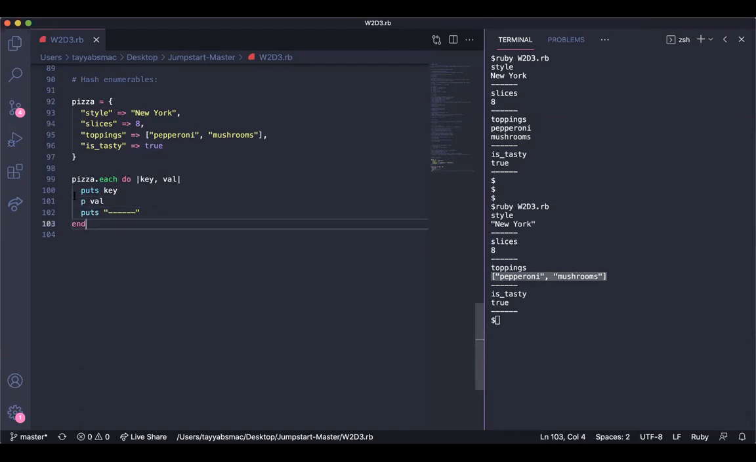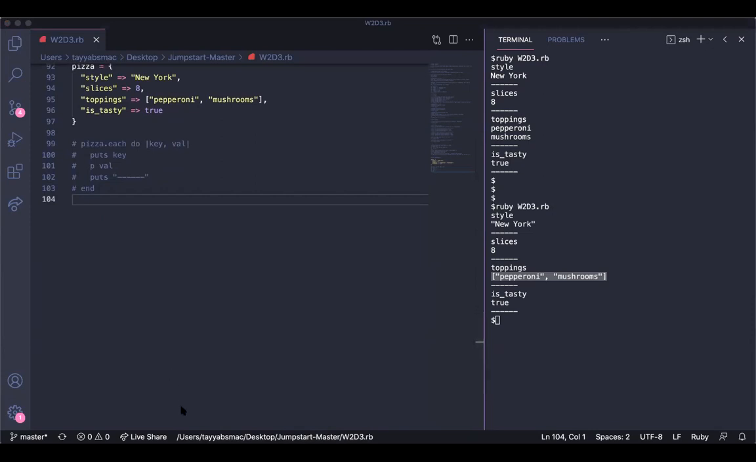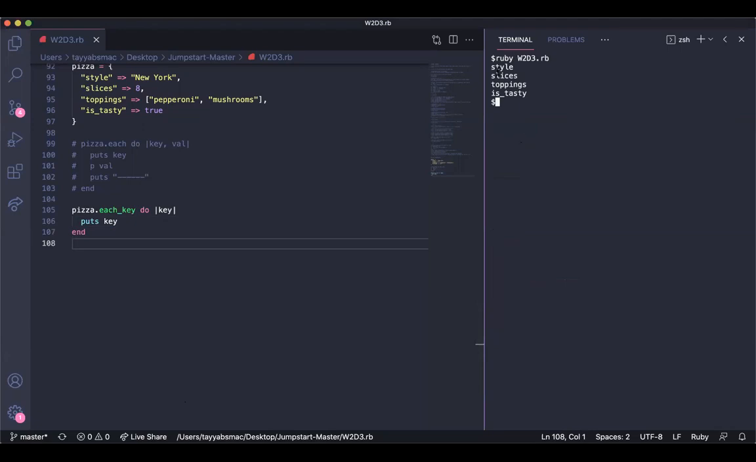mushrooms. There are two other enumerables available to us. There is the .each_key, which will only iterate over the keys of a hash. So if we do pizza.each_key, it'll take in one block parameter, we'll call it key, and then we just do puts key, and we'll just end that off. Let's clear this up. We give that a run. You'll see that we get style, slices, toppings, is tasty. So all of our keys inside of our hash.